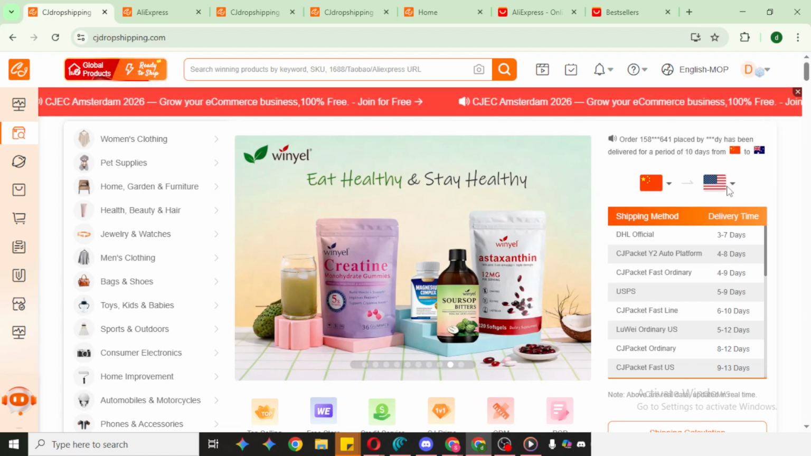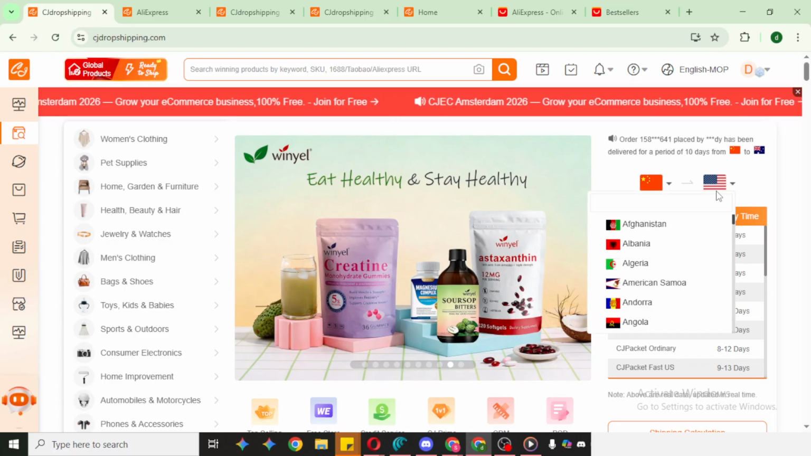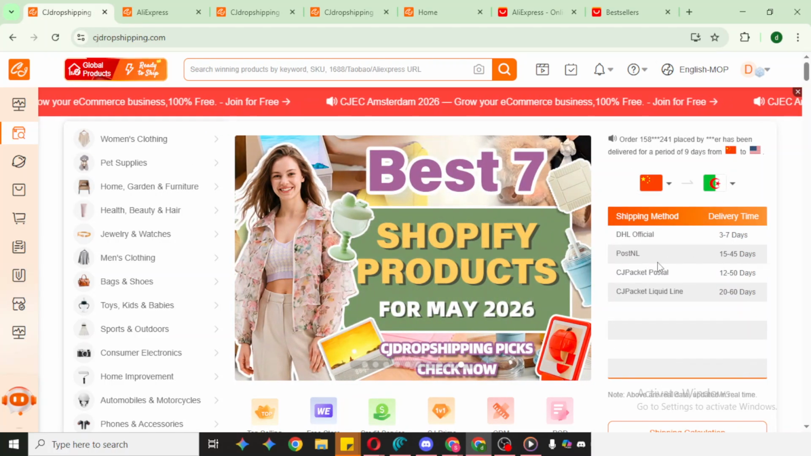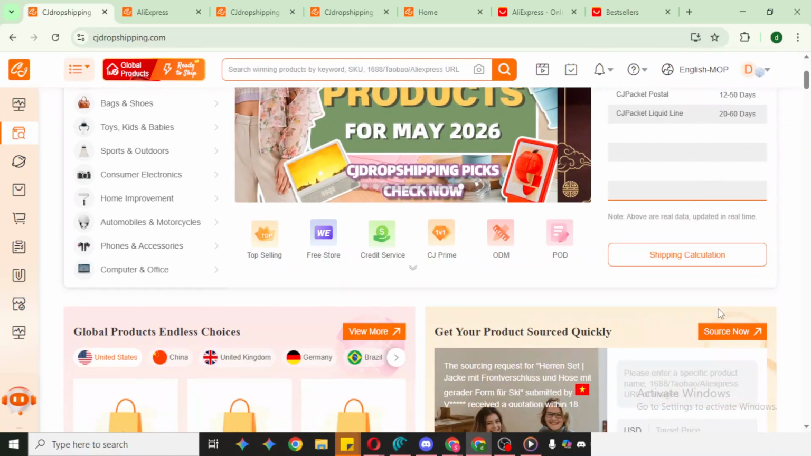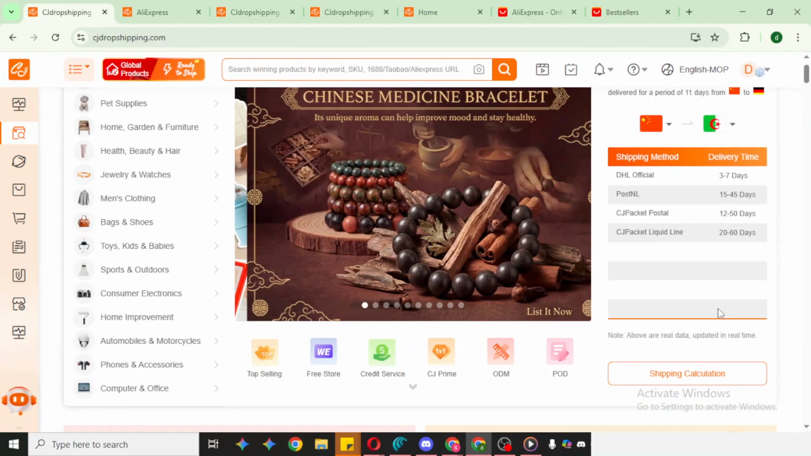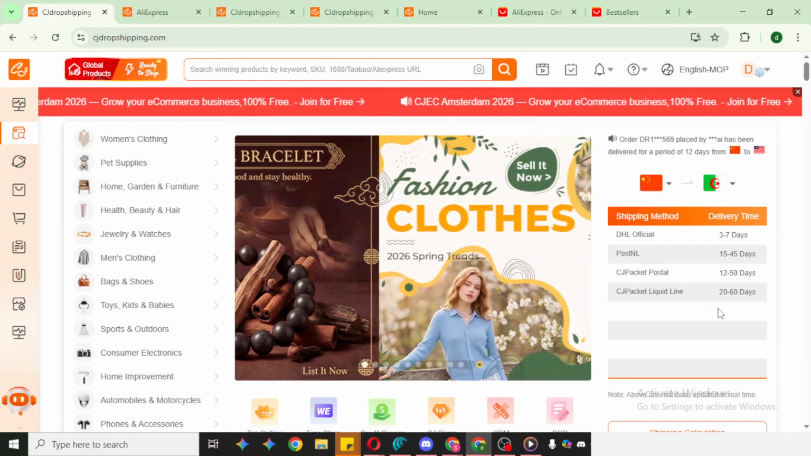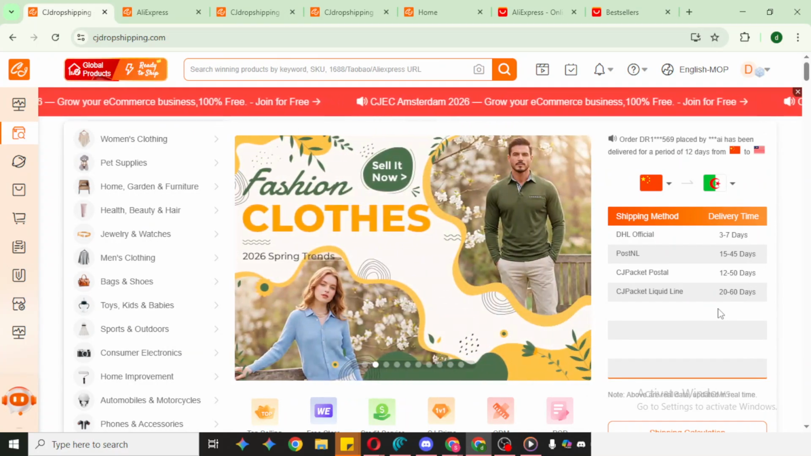Now scroll down through the shipping methods and delivery times. You'll see a list of carriers and services, each with an estimated delivery window and a corresponding cost. Move steadily through the list and compare a few options side by side. Faster methods usually cost more, while economy options are more budget-friendly but take longer.